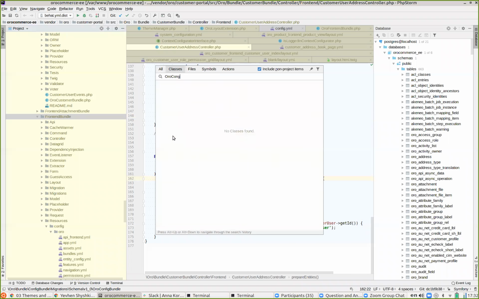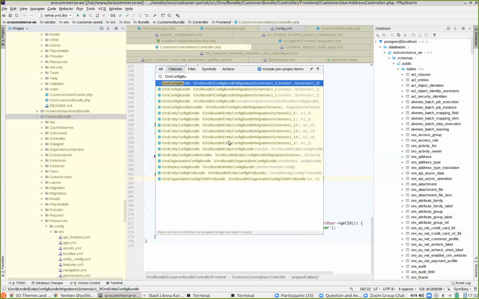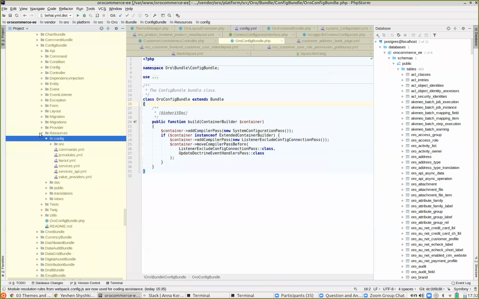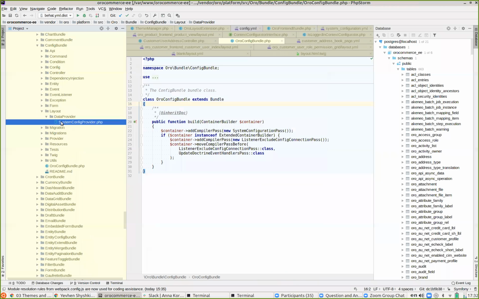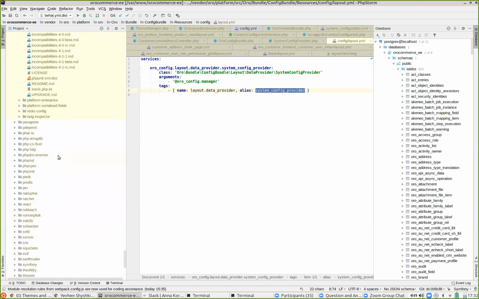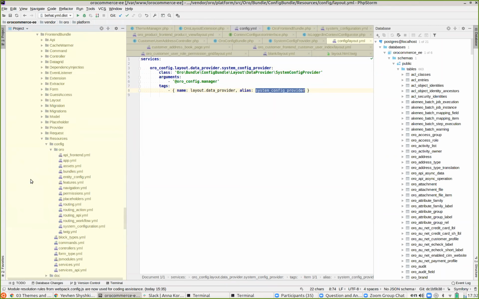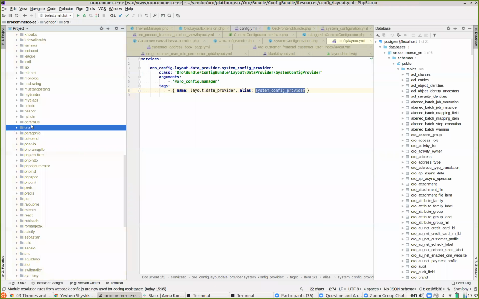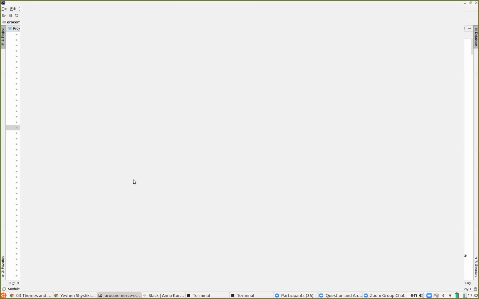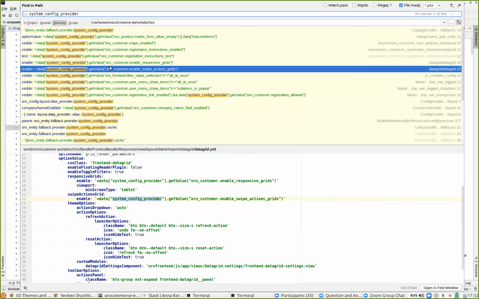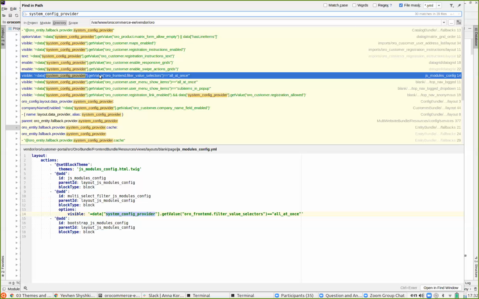We just need to find the name of the layout update responsible for that. So let me check the data provider, the system config provider, and let me check if we have something in the YAML files. Yeah, so here's a good example of such customization.